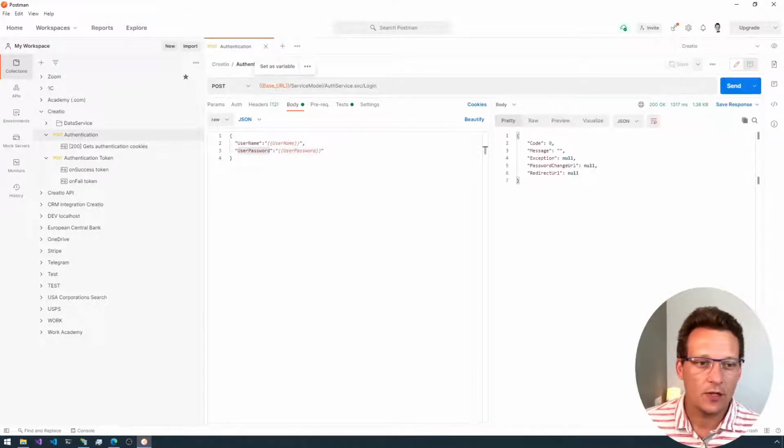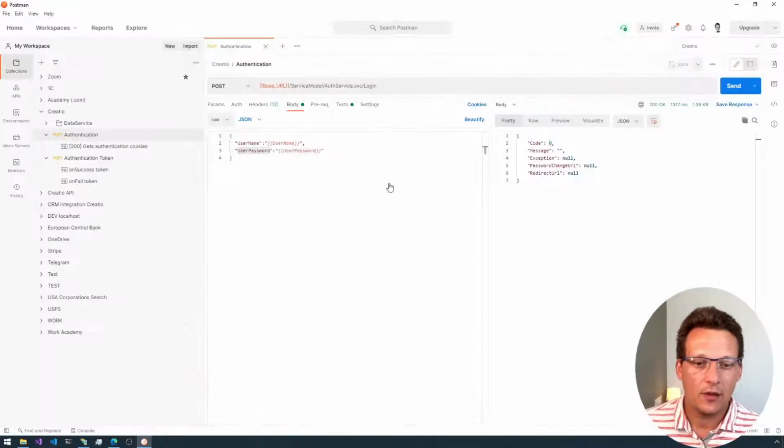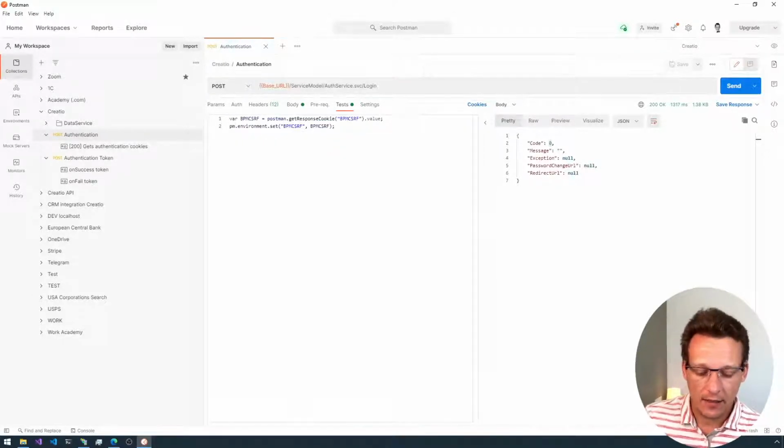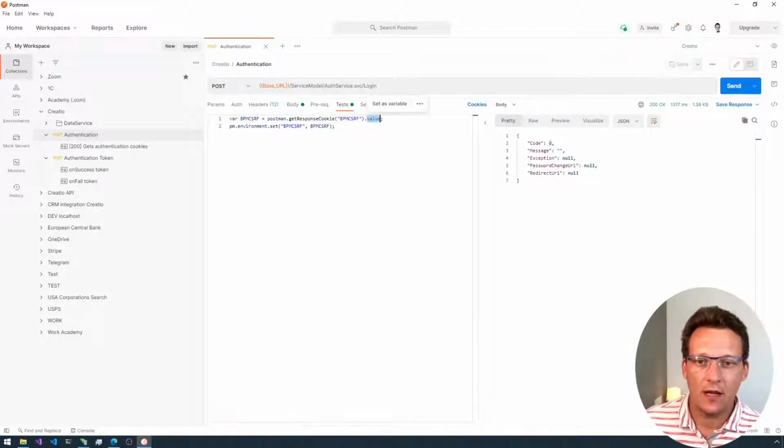And as soon as my response is 0, what I'm going to do is I'm going to go to cookies, right? I'm going to go back here in cookies. I'm going to take a look at BPM CSRF cookie. I'm going to grab value, and I'm going to copy this value for all my next requests. Essentially, this workflow is defined here inside my tests. And inside the test, I'm showing you how you can get these cookies in the Postman. And we're just saying Postman get response cookie, grab BPM CSRF cookie, grab its value, set it to the environment BPM CSRF.